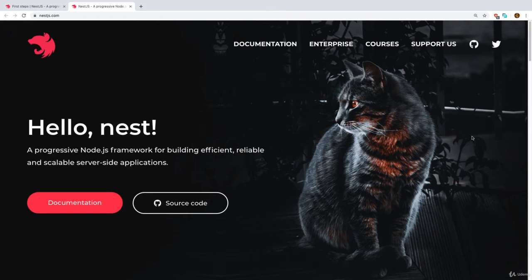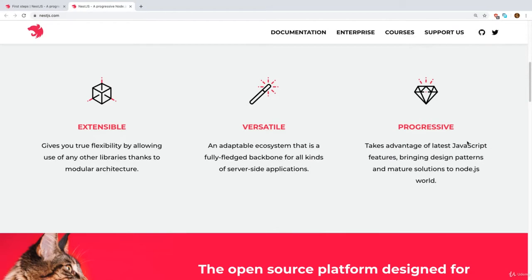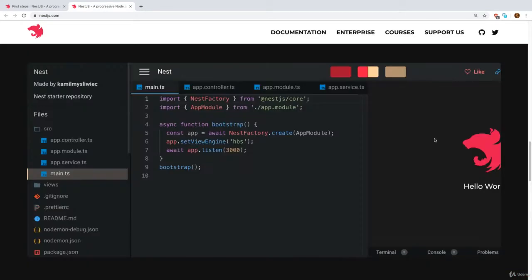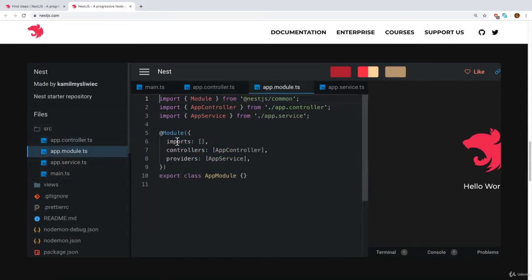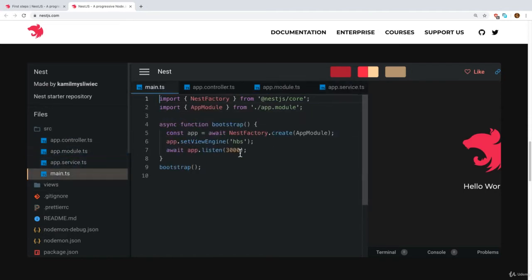Let's talk about NestJS, a progressive Node.js framework for building efficient, reliable, and scalable server-side applications. Nest is built on top of Express.js. It is completely written in TypeScript. The structure is familiar from Angular. You can see the controller, the module, the service, and the main.ts file.